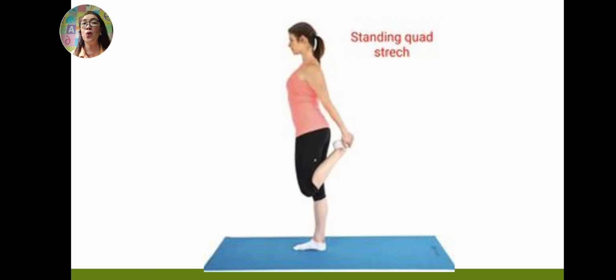Here is the position of the standing quad stretch. In the picture, you can only see the girl standing. But remember, as I've said, you can get a chair to help you stand, as a support. And remember to do this 3 to 5 times with each of your legs.